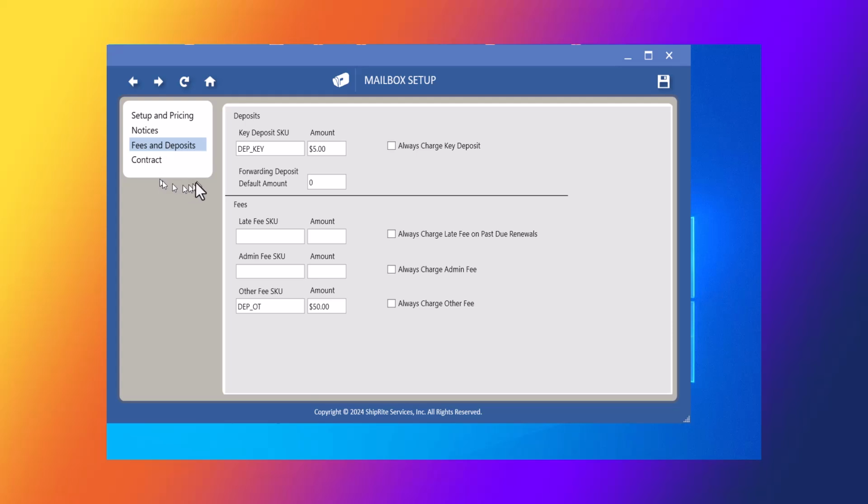Fees and deposits. Now, we've got this set for a key deposit of $5 that we charge on demand. But if we want to charge it automatically, we would put a checkbox in there. You can also set up a late fee if they pay late. Here's our admin fee. Let's put that in there. So MB_admin. And the amount's $5, as you can see. And always charge an admin fee. So that means when we rent the box, we're always going to charge a key deposit and an admin fee.